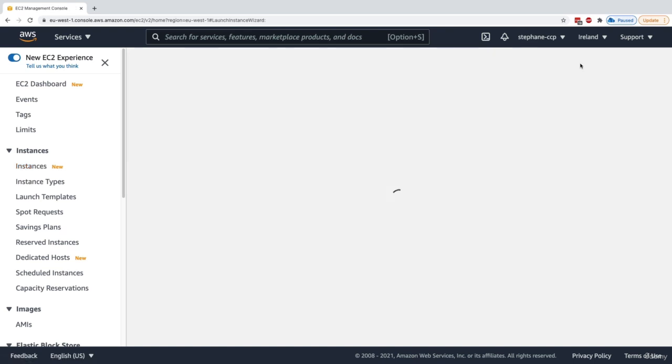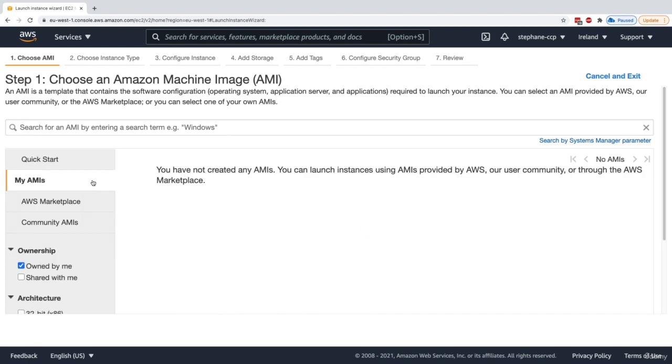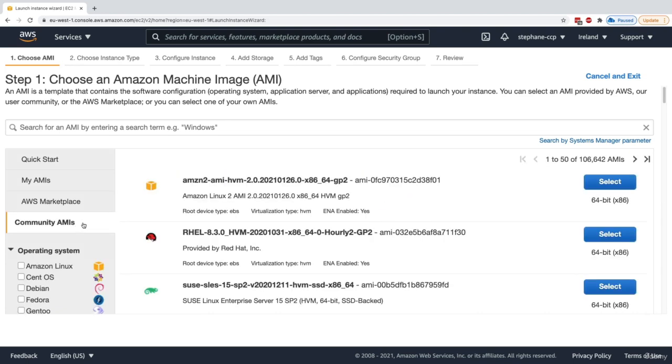So for this, we first have to choose an AMI called Amazon Machine Image. And we have a bunch of different choices right here. We have Quick Start, which is a way to use the AMIs that are provided by AWS, but also My AMIs, as we'll see, we can create our own AMIs. There's an AWS Marketplace for AMIs, and finally, Community AMIs.